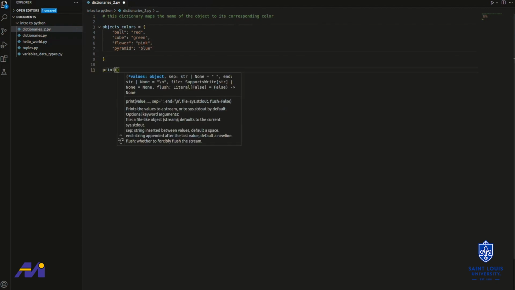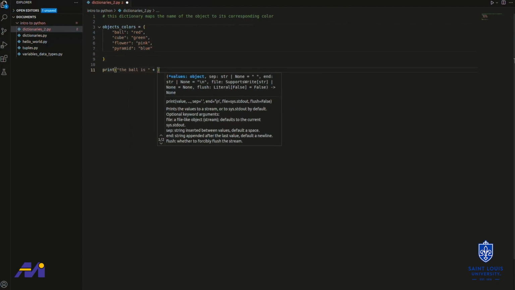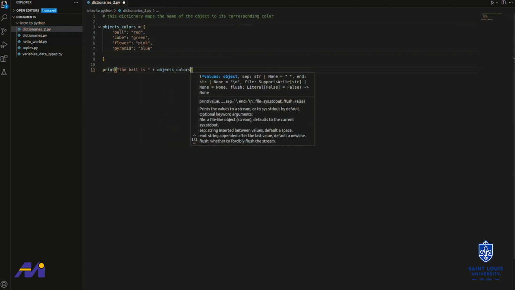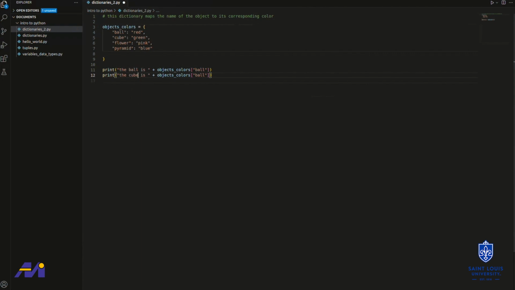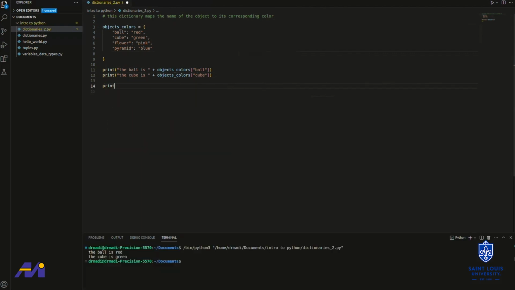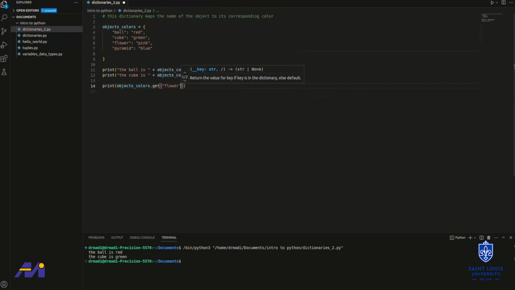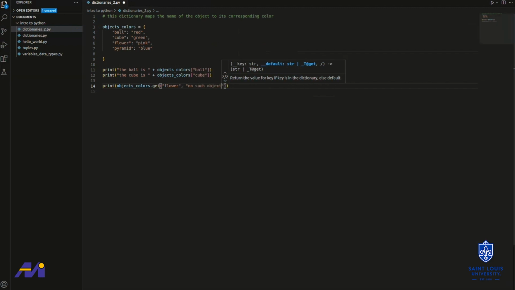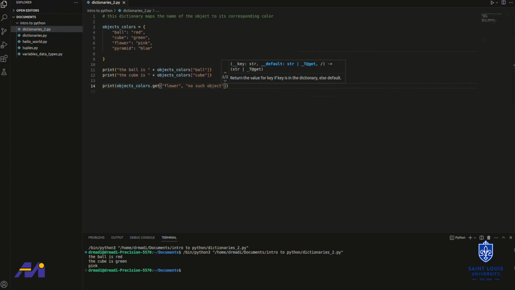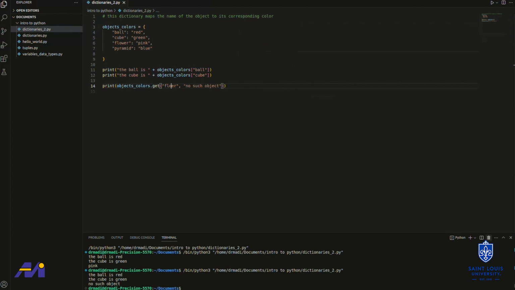And then we can access those object colors using their keys in the dictionary. Here you see that I used the get function to retrieve the value associated with a key. If the key is found in the dictionary, it returns the corresponding value. However, if the key is not found in the dictionary, which in this case it's not, it returns the default value provided as the second argument to the get function, which is no such object.